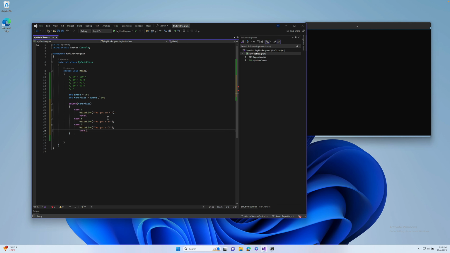Oops, now we are missing something, and it's warning me about this. You can see why these are underlined in that squiggly red line. It's because we cannot allow our case statement to fall through to the next one in C#. So we have to make sure we put a break statement after each case to tell it to stop executing. And then we have our 60s, you got a D.